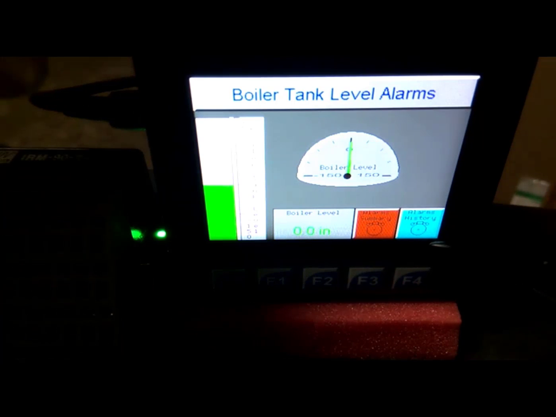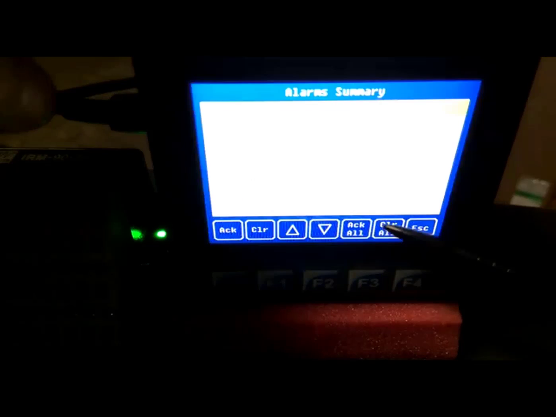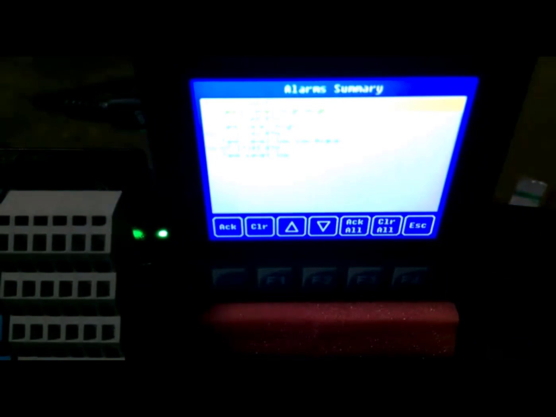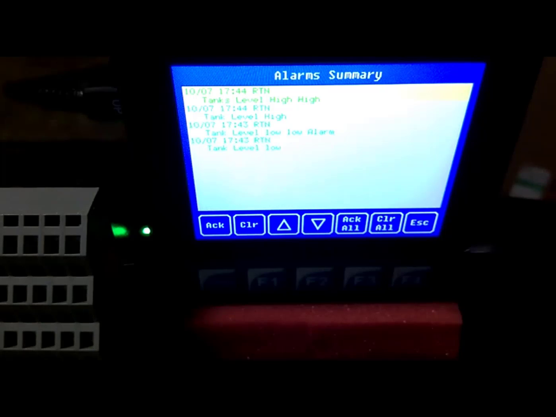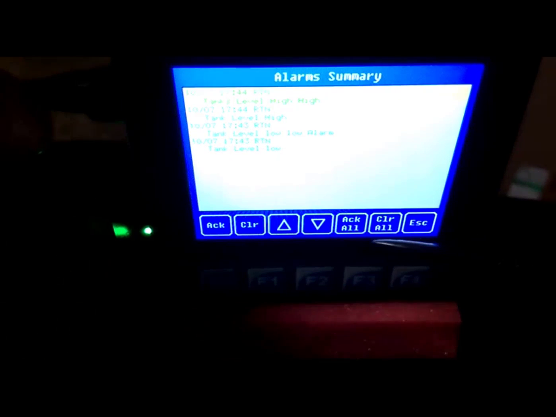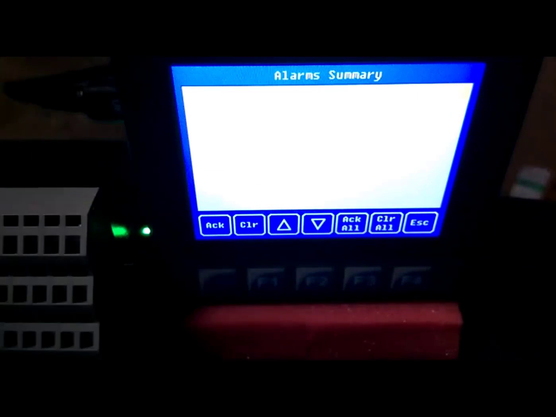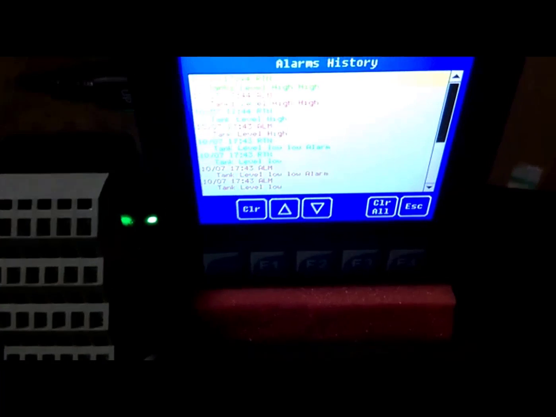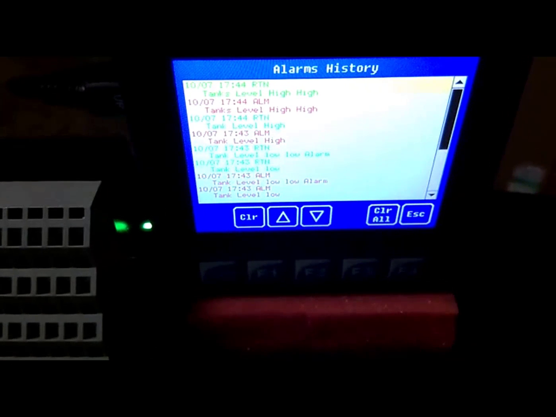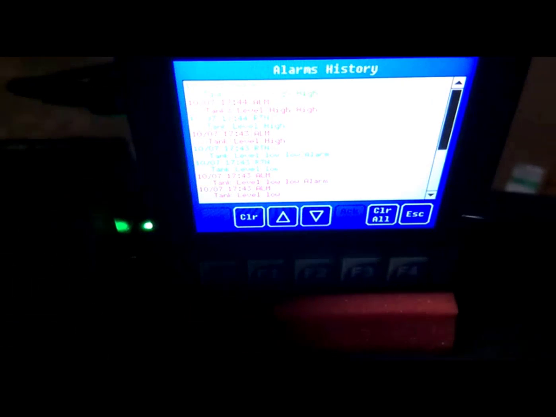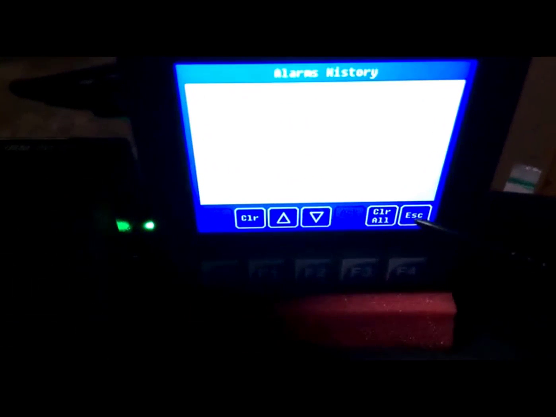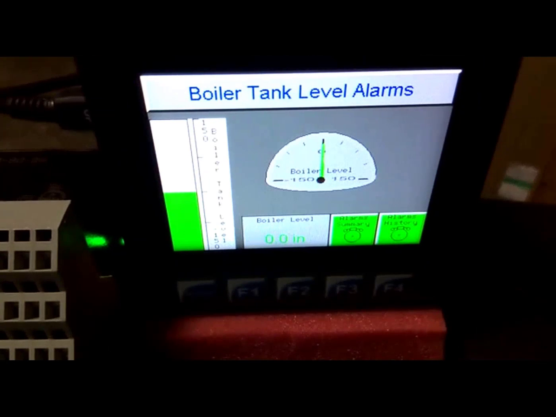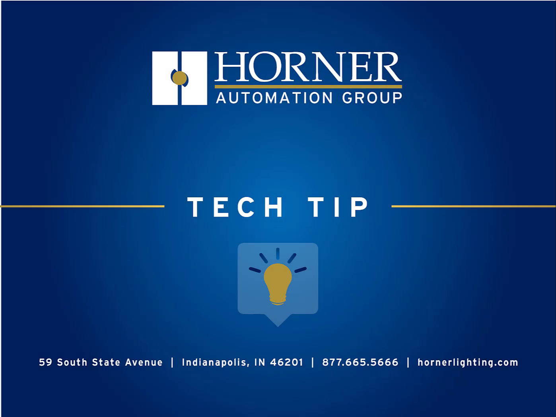The other thing we've got going here is the alarm summary screen. And on that screen now you can see all of the values. So we can see the alarms. I'm going to acknowledge all, and they all went away because they've all returned to normal. If I go into the history, so all of the history of when it went into alarm, when it returned to normal, and we'll go ahead and say clear all, hit the escape button, and everything is back to normal on that end of it as well.